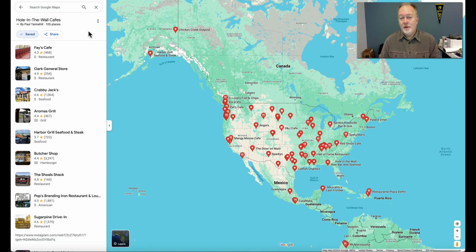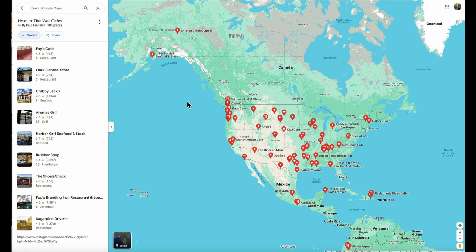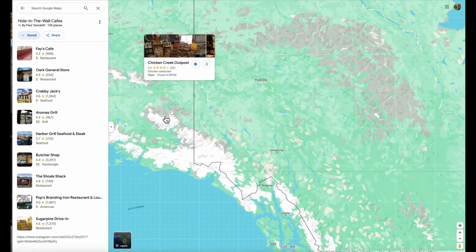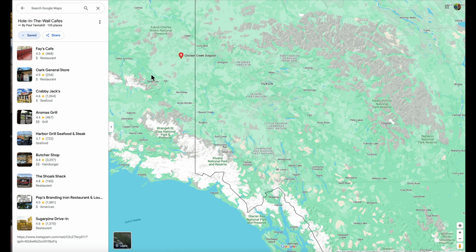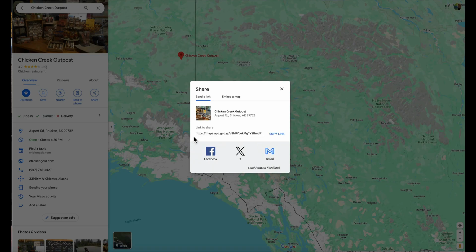Now I'm going to flip over to what you can do on your mobile device. Oops, before I do that, I did promise one more thing. Let's see how to get the link to a given location. If you haven't been to the Chicken Creek Outpost in Alaska, I recommend it. So let's say I want to post this to the group, which we've already done, but let's say I'm going to click onto it right here, this share link right here, and that link right there is what I want to copy and then paste into my post in the Facebook group. That's how to do it.